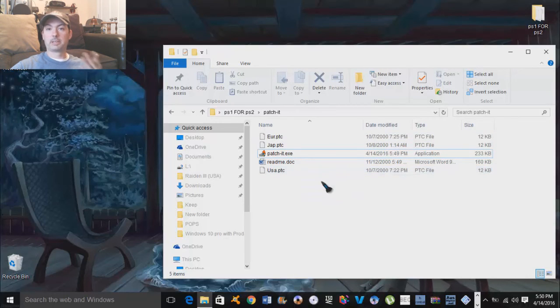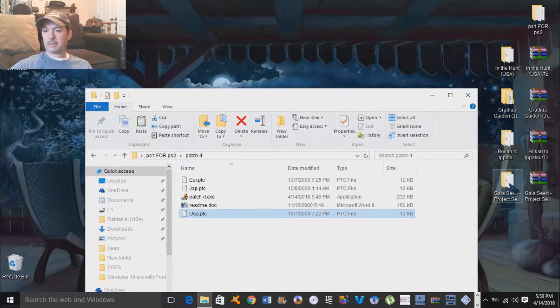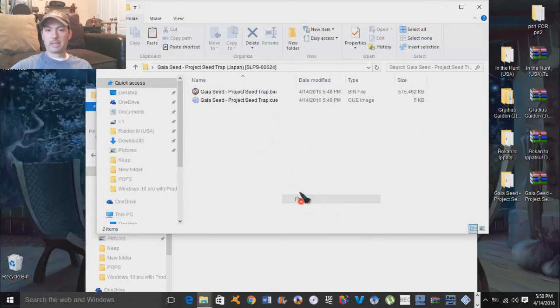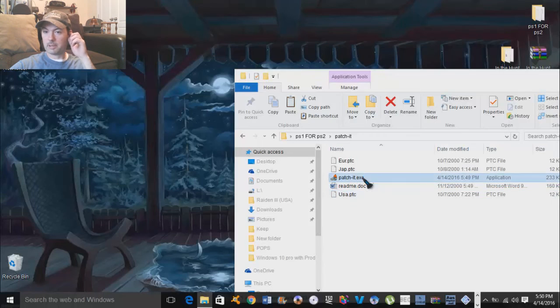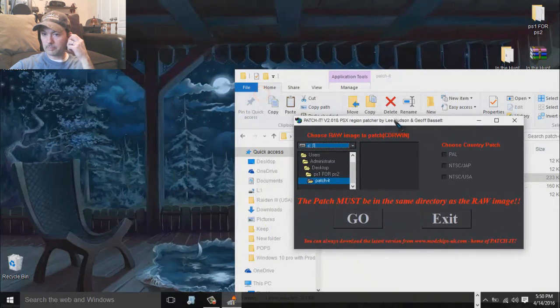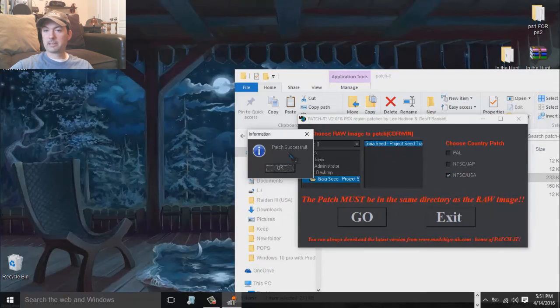Now it mentioned that it should be in the same folder as the file. So I'm going to take the USA file here and simply copy it. Move over. And I'm simply going to paste it right in here, where the files are at. Simple as that. Now we're going to open up our Patchett program one more time. We're going to find our game, on desktop, seed, highlight it, and click USA, and hit go. And there we go, patch successful.